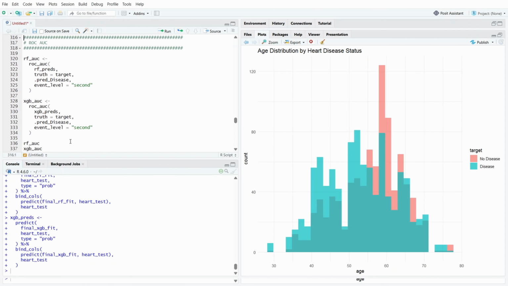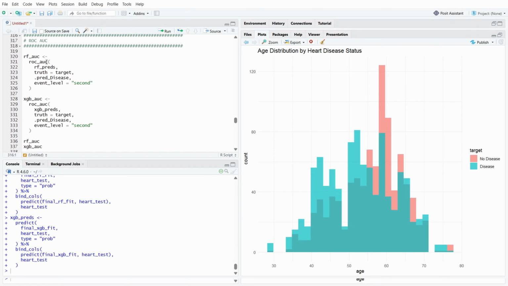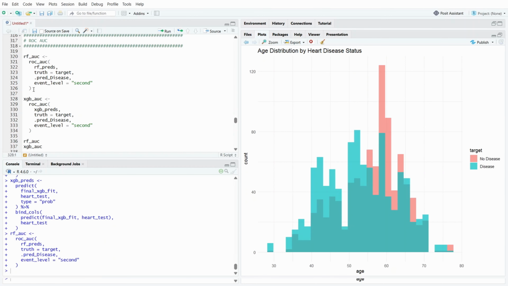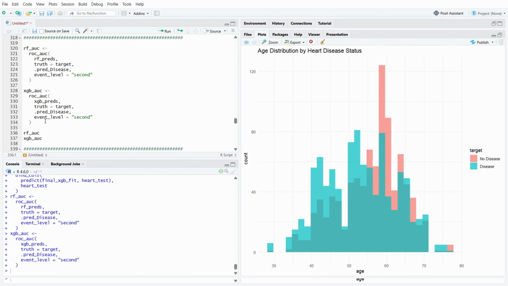We now evaluate the final performance of both models using the ROCAUC metric on the unseen test dataset. ROCAUC measures how well each model can distinguish between patients with and without heart disease across all possible classification thresholds. We compute ROCAUC by comparing the true outcomes in the test set with the predicted probabilities for the disease class, explicitly setting event_level equals second, so that disease is treated as the positive outcome.